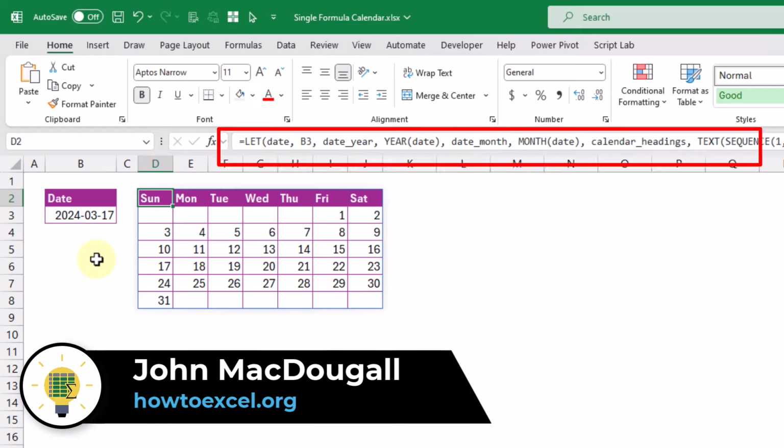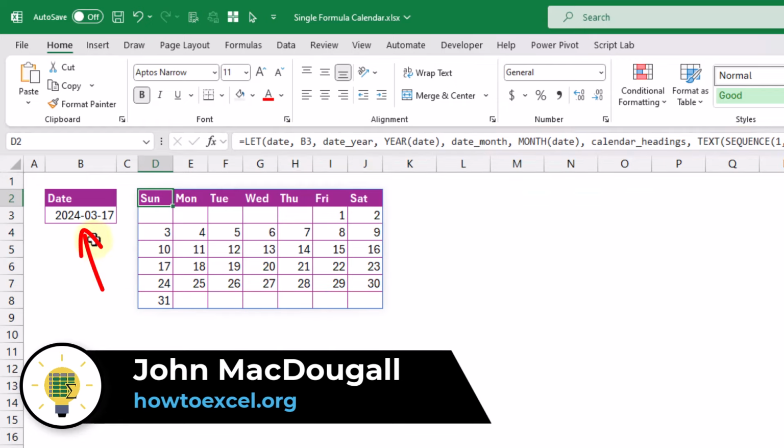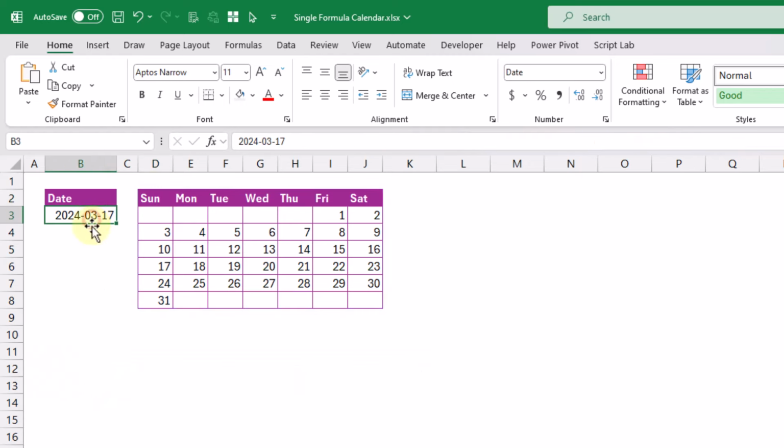Hey everyone, it's John here, and in this video I'm going to show you how you can build this single formula dynamic calendar in Excel. So this formula is based on a date value, and then it's going to produce the calendar for that month of the date. For example, here we've got a date in March, and it produces the calendar for March. But if we change this, so let's try February, then our calendar is going to update accordingly. So let's take a look at how you can build this.